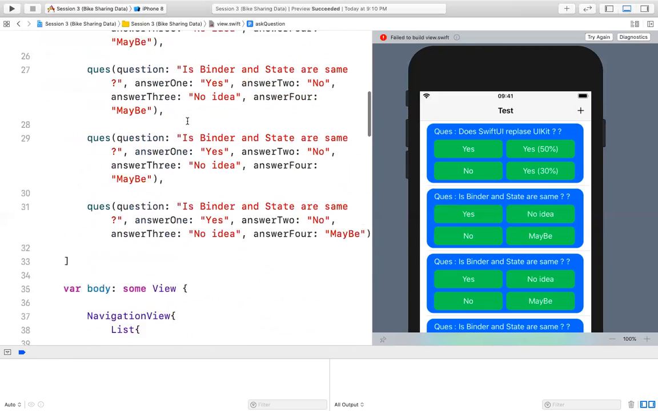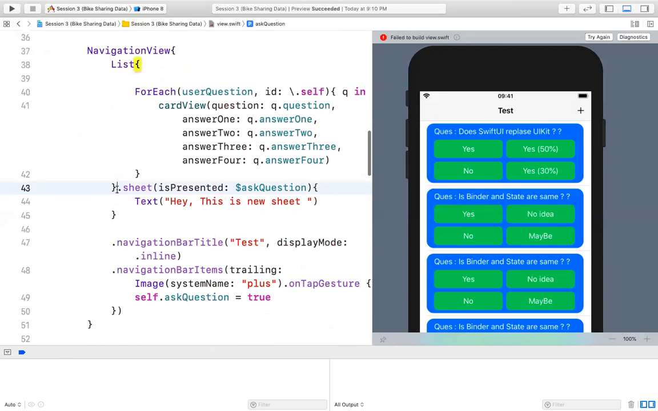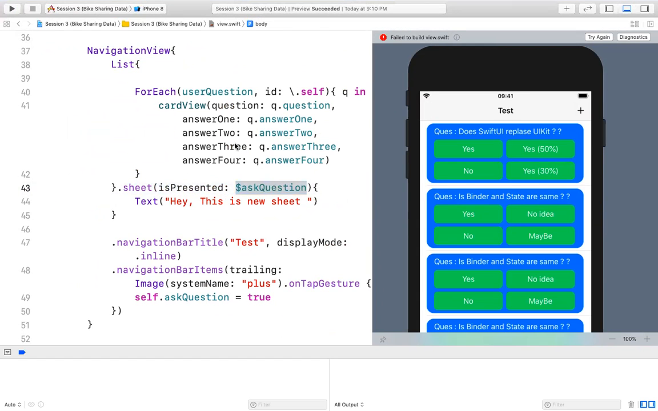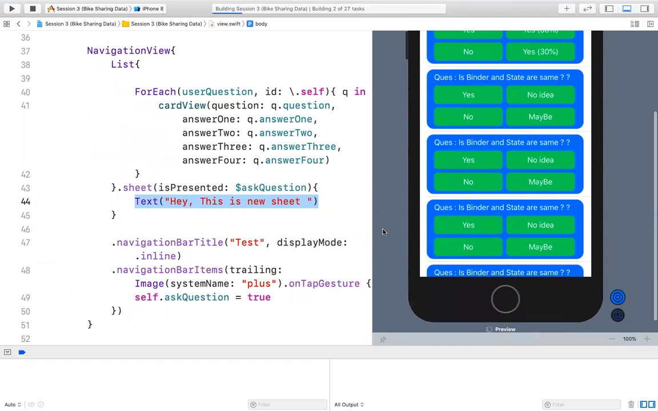So whenever the user taps on the plus button, this variable becomes true. And here inside this sheet view, I am saying that whenever this variable becomes true, it presents the sheet view, and this sheet view will contain text. You will see the result, and then I will ask all of you some questions. Just see the result.